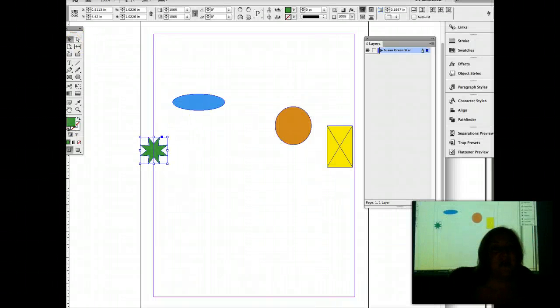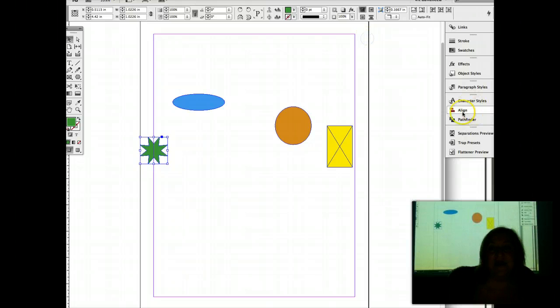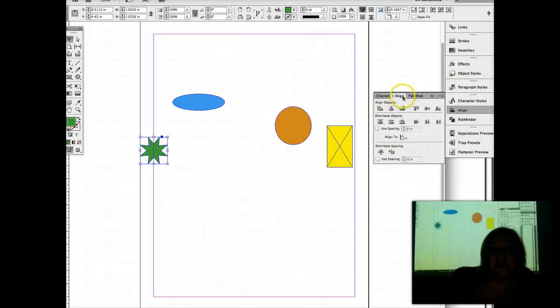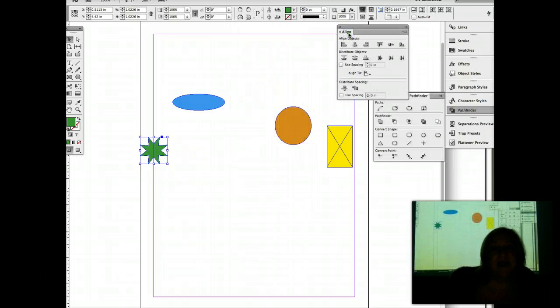So right here I've got 4 different shapes, and I'm going to open the Align panel. Once again, if you don't know how to find it, you go to Object, Layout, Align, and here's the Align panel. I'm going to tear it off. The other thing about the Align panel is make sure that you always show options, this little pullout, because it gives you more choices.